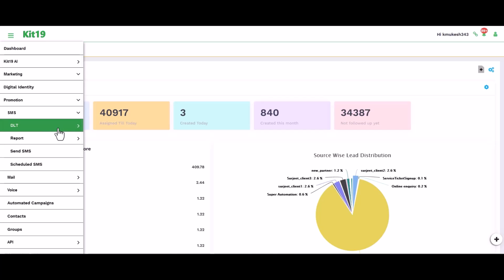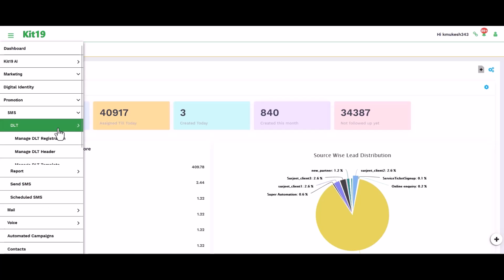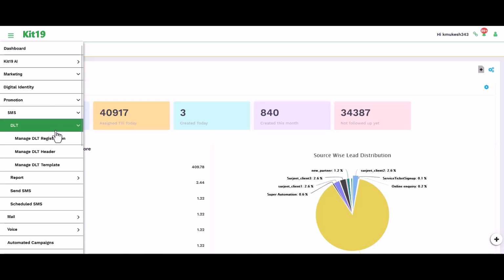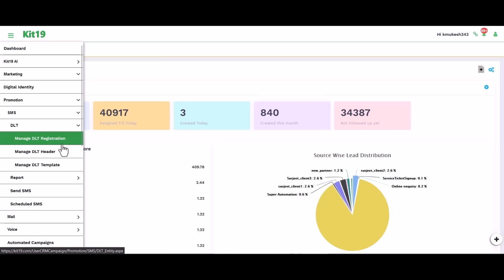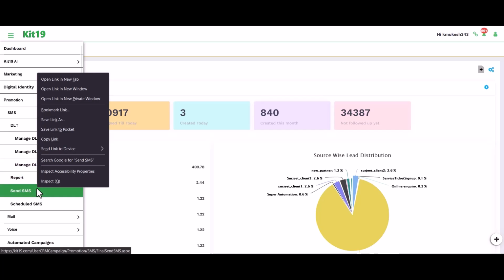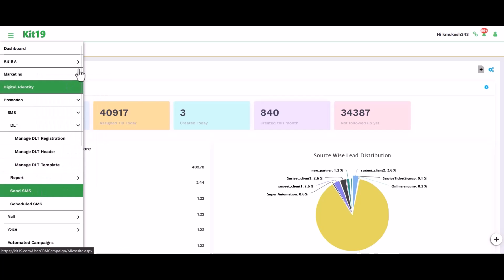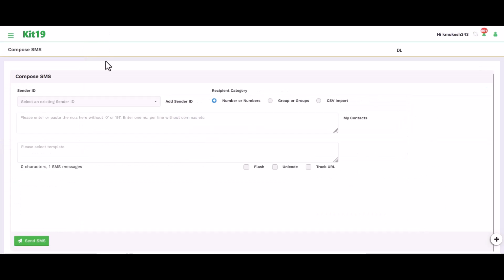Kit19 is a fully compliant SMS platform that eases onboarding for you and provides automated pattern matching of DLT ID recognition in API calls. For you, this simply means registering your DLT identity and templates on Kit19 once. Later, even if you send SMS through APIs without specifying your DLT ID, our internal content matching engine recognizes the best matched DLT ID for you.